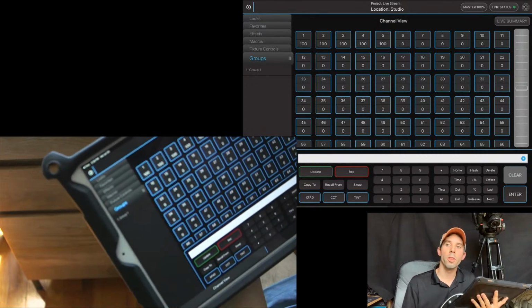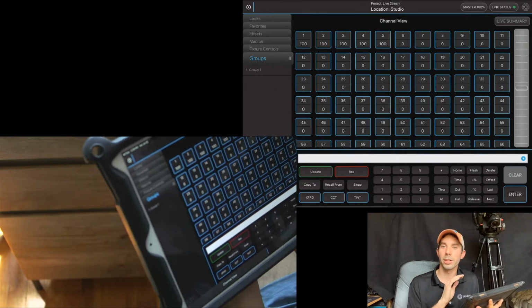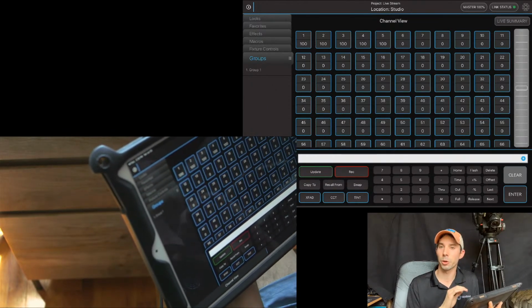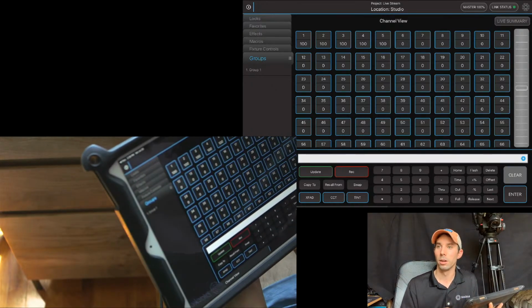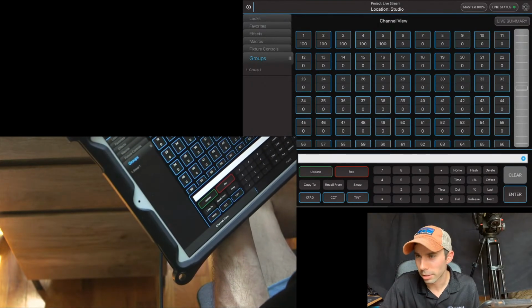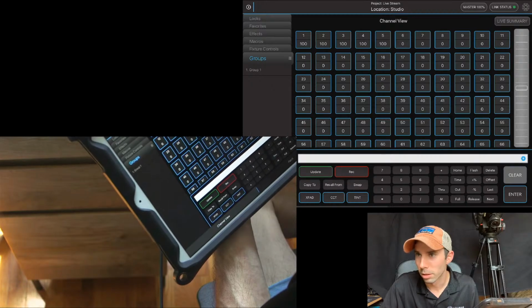No, so the tracking thing is not new. This is the way it's always worked. So if you were getting that tracking, it's because you were creating your cues in order.